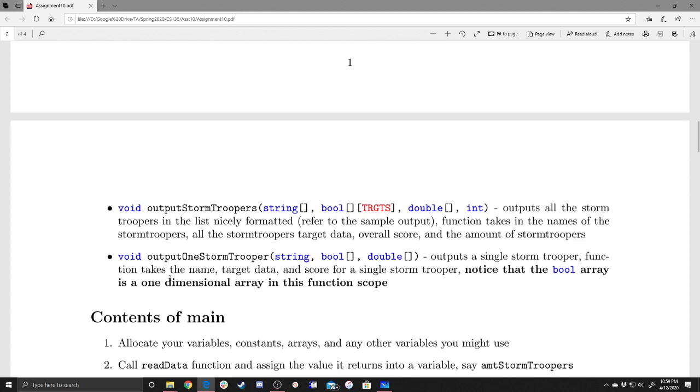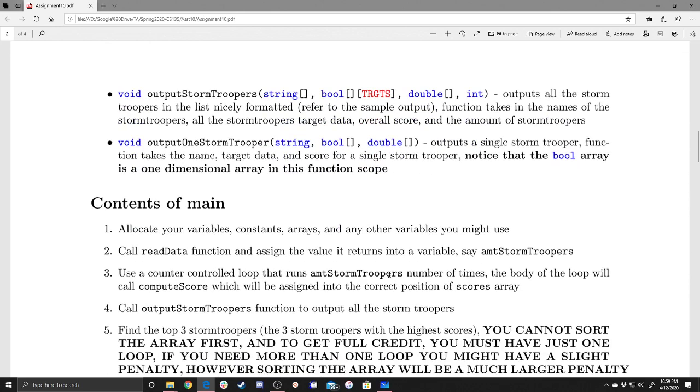This one outputs one Stormtrooper. The reason we do this is because we're also going to output the top 3 Stormtroopers at the end, so we want to make sure we have these 2 functions over here. I'm going to paraphrase this later on. Look at the fine print over here: we're passing in 1 row of booleans, but you can read this part. I'm running out of time on this video.